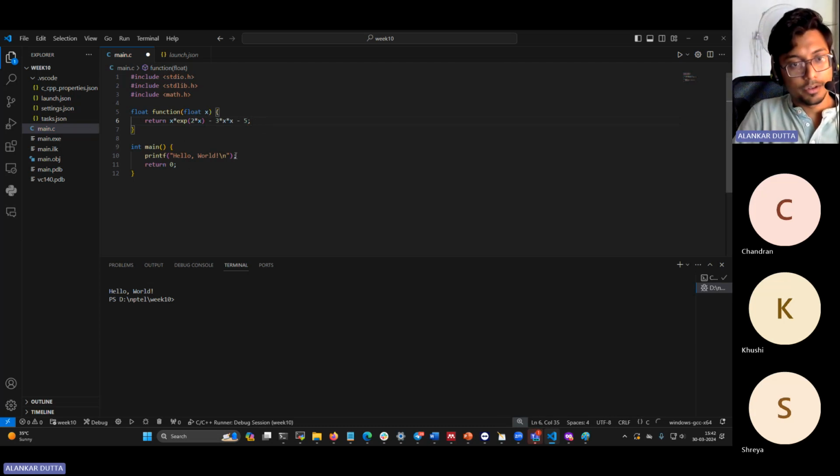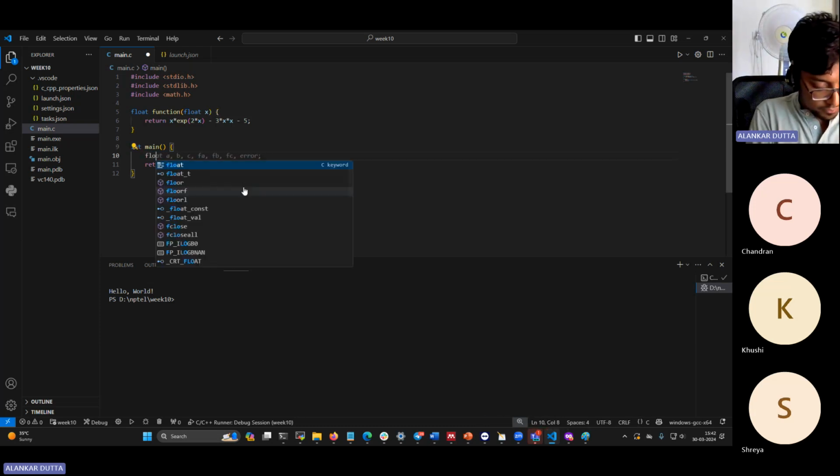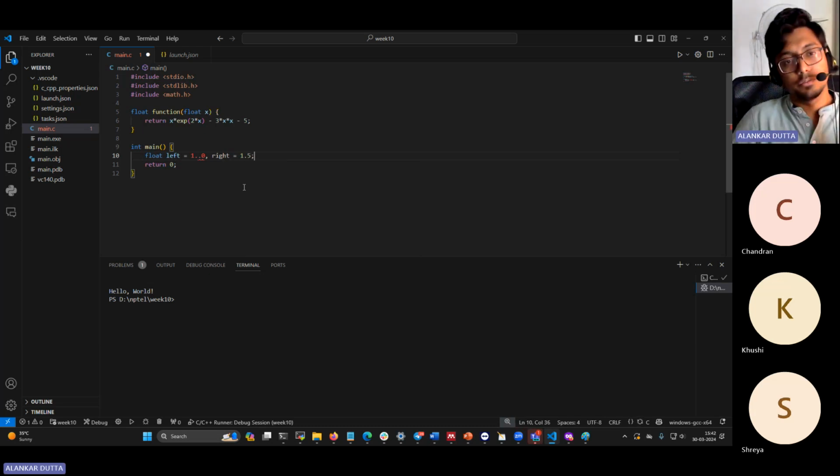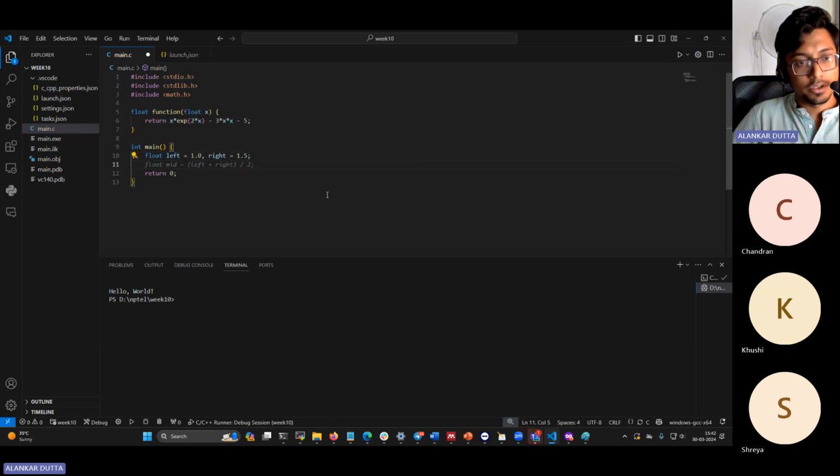And here now we will be trying to find out the value of the function. So now I'll just have two numbers, which is to the left and to the right. So I'll just call it left as 1.0 and right as 1.5. So between 1.0 and 1.5, sorry, I put one more dot in here. So now this is done. I'll then have a mid, which is left plus right by 2. This is the mid value.